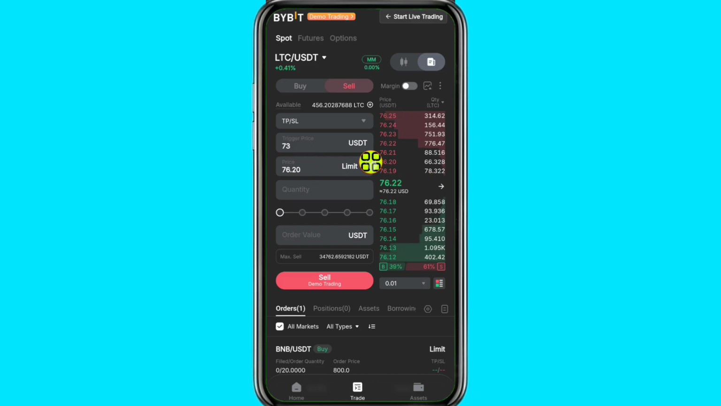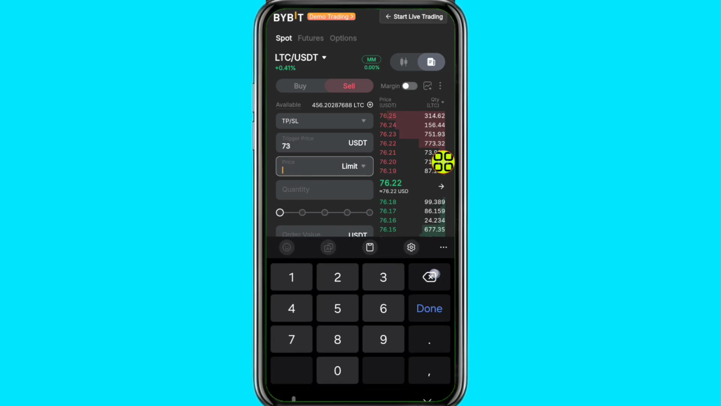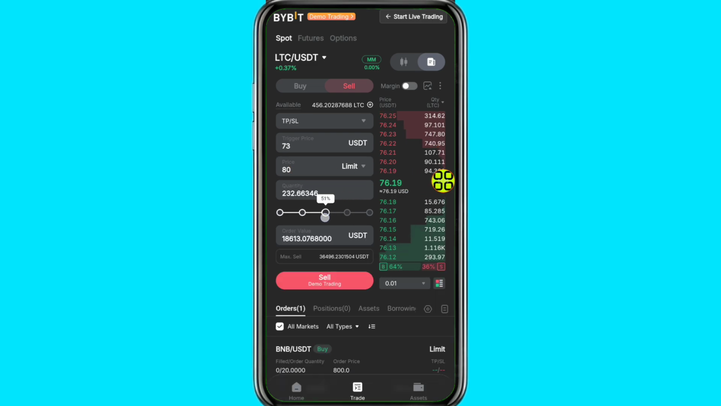So now whenever the price of the LTC goes up to, let's say 80, now it's set as 67. So whenever the price goes to 80, I ask the price to sell it for me, and whenever the price goes down to 73, I ask the market to sell it for me. After I do this, now we specify the quantity. So I will tap in now, let's say 50% of the amount of LTC I'm holding.